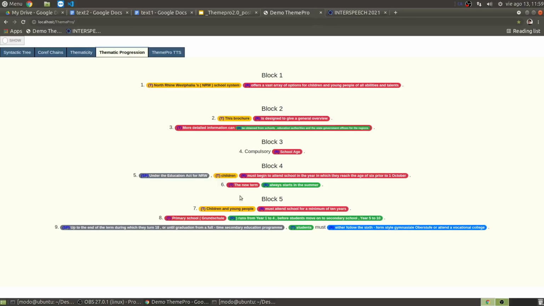And again, another example would be here, right? Under the Education Act, children, which is the theme, must begin to attend school in the year in which they reach the age of 6 prior to the 1st of October. And now the second sentence in this block talks about the new term, which is clearly connected from a semantic point of view to the previous rime, right?